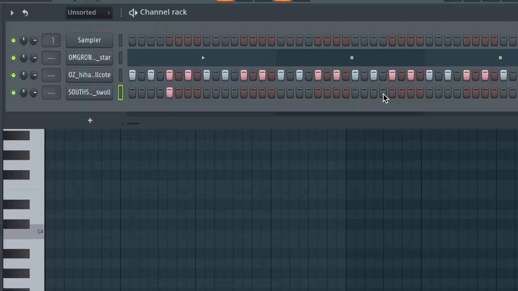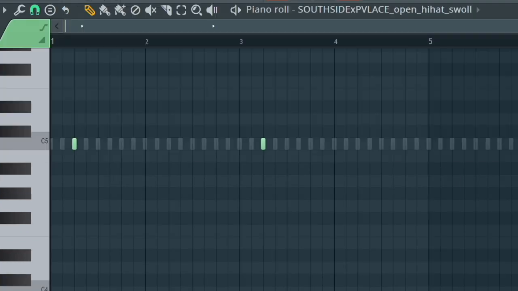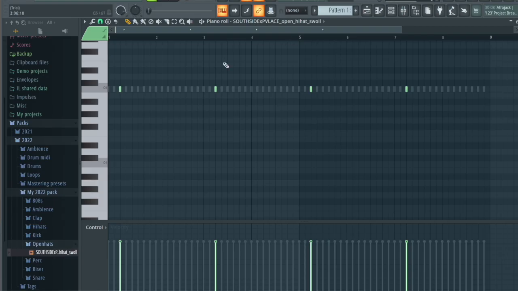Next, what we're gonna do is we're just gonna add an open hat. We're gonna add one here, add one there so that it hits right into the clap. And then we're gonna go into our piano roll. We're gonna highlight from the 5 here to the 1, Command B, Control B. That's gonna fill up this entire section. Okay, so this is what it sounds like.